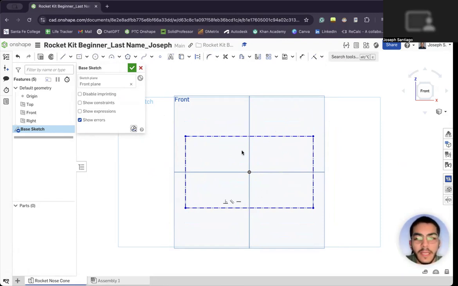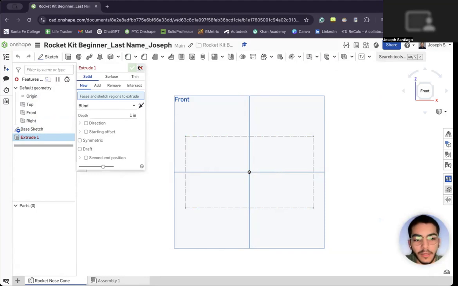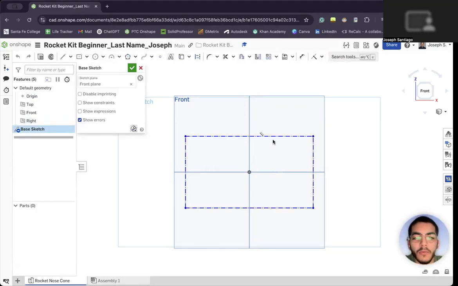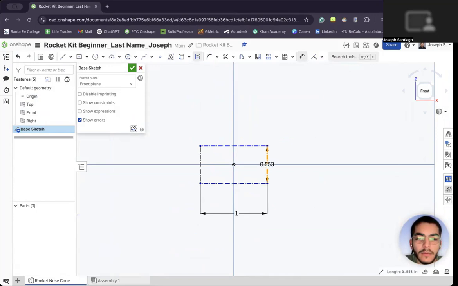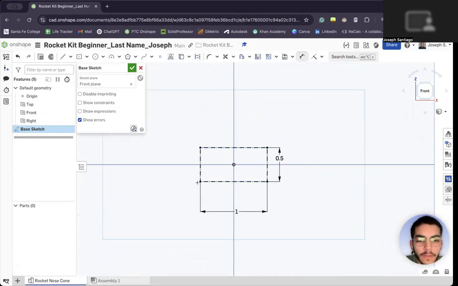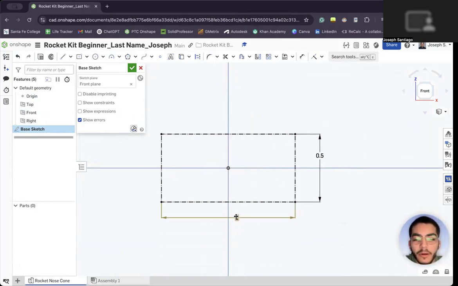It's not a closed shape, which means you can't do anything with it but help you. Like you can't extrude it or make it 3D because it's not a closed shape. Now with that rectangle, we're going to make the width of it 1 inch. And then the height, we can make it 0.5 inches. There you go. Now that you have that dimension, you can move it around to different places.